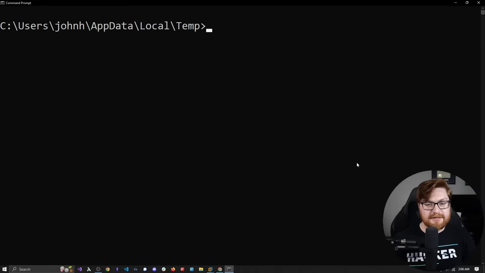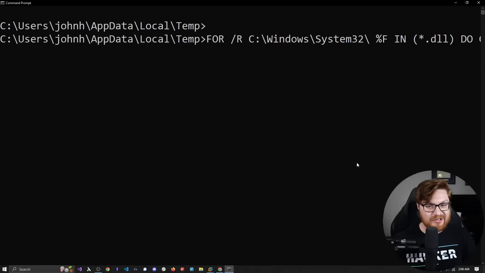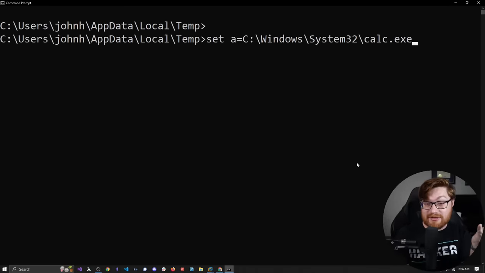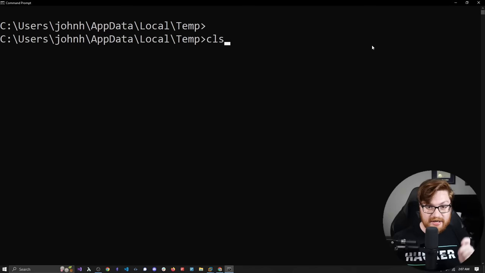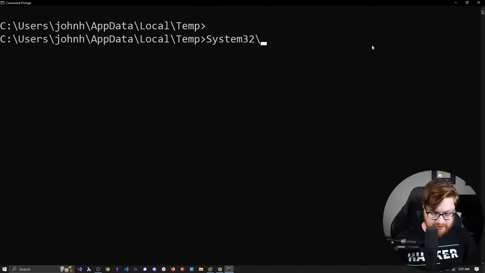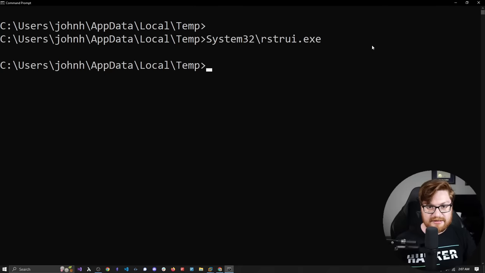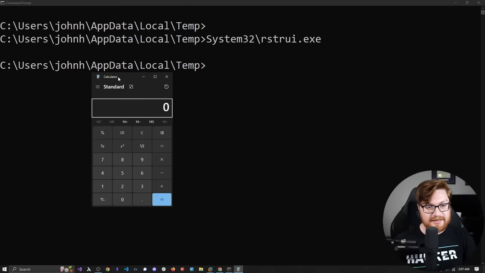It has completed. I will bear in mind that, look, that probably isn't, again, the most realistic thing. If anything, maybe this is just kind of interesting and fun and peculiar. Note that we did, in fact, set RSTRUI to calc.exe at the moment. So I should, at this point, be able to run System32 RSTRUI.exe. Fingers crossed, I have a calculator pop open, and I do.